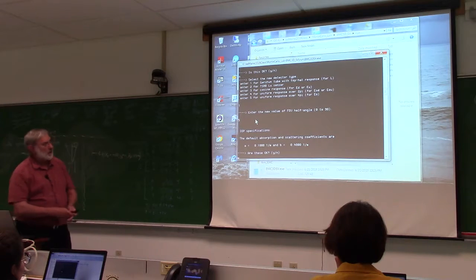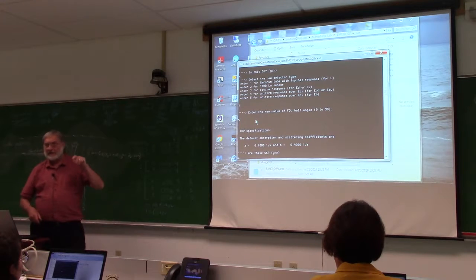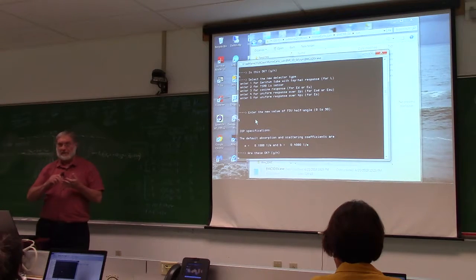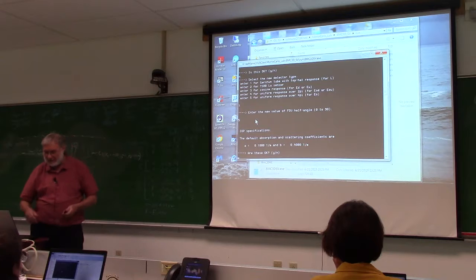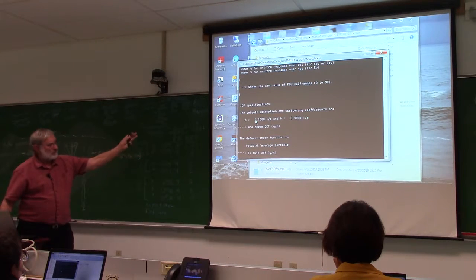Okay, then you can put in IOPs. This is just like the constant IOP model in Hydrolite. You're going to put in A, B, and pick a phase function. So let's just take those. You can pick Petzold.